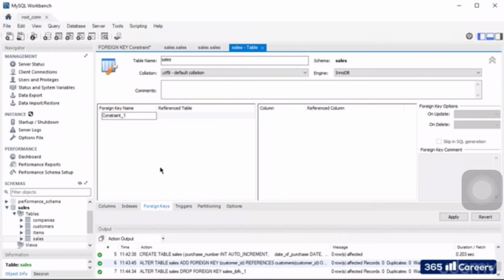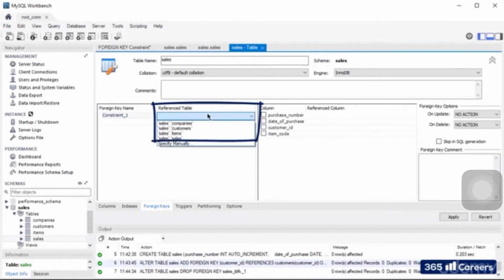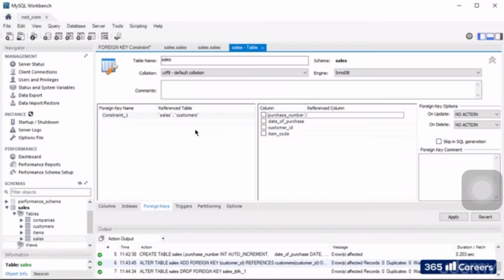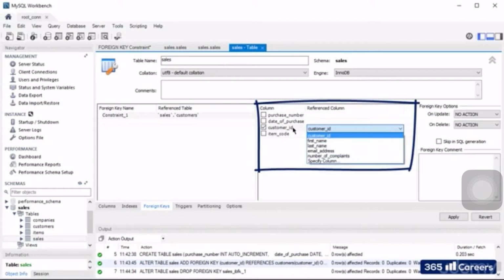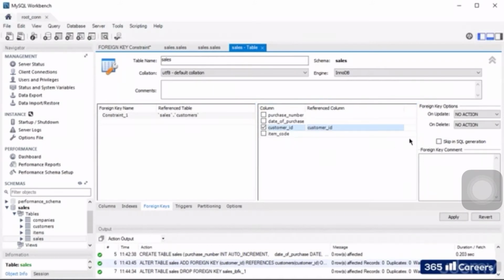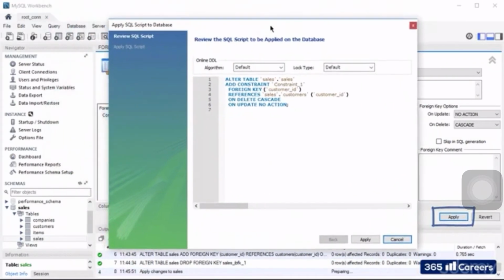Then, you could pick the referenced parent table from a list. Here's the moment to designate the column to be a foreign key and the referenced column. Finally, on delete cascade can be added from this little list on the right side of the screen. Great! As we press the Apply button, which is located over here, we'll add a foreign key to the cells table.